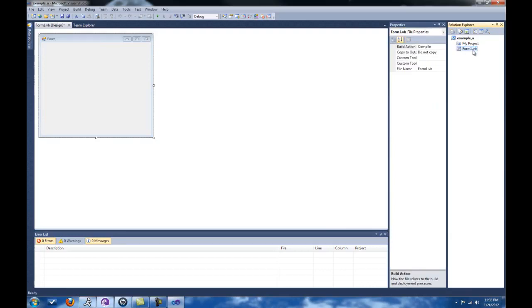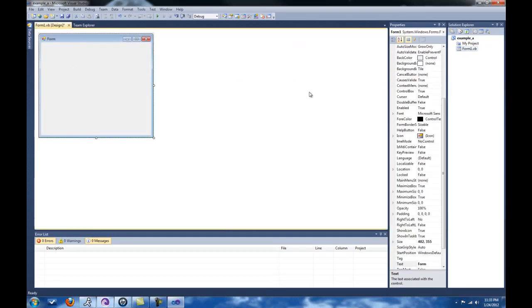Form1.vb is pretty much your source file for this, so that's why it ends with .vb. If you're doing C++, it would be CPP there, and so on with whatever language you might have open. As you can see, the properties window changed to this. If you want to go back, just click this, and you'll see the properties for the form again. So this is the designer, form1.vb.